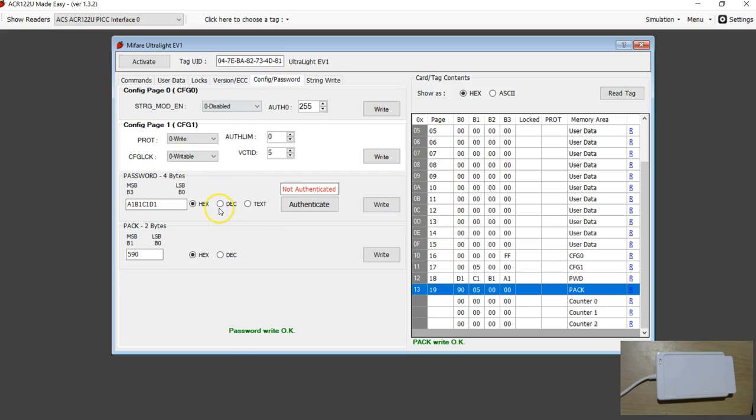Next I'm going to look at the password authentication. Now there's something very important to know here. If you remember, we changed the password to A1, B1, C1, and D1. Now the question is, will this password be effective when you remove the tag and put it again? So let's try that. I'm going to authenticate with the old password. So authenticate. Authentication failed.